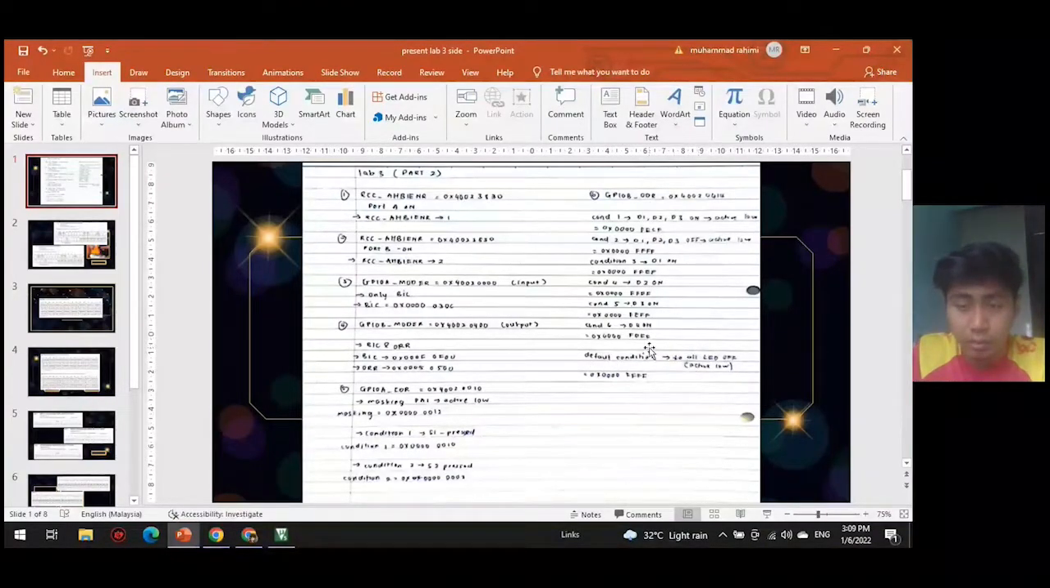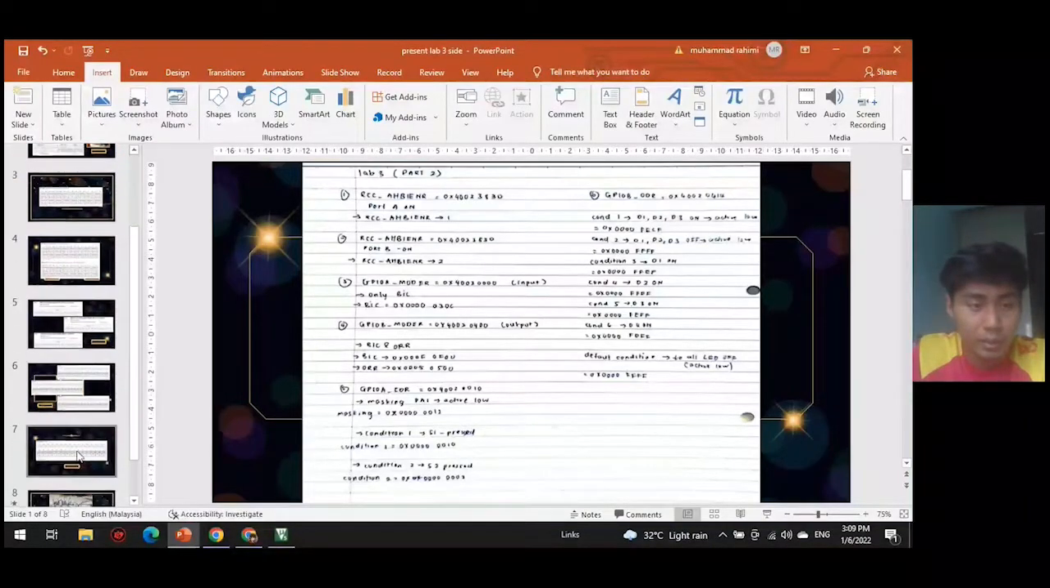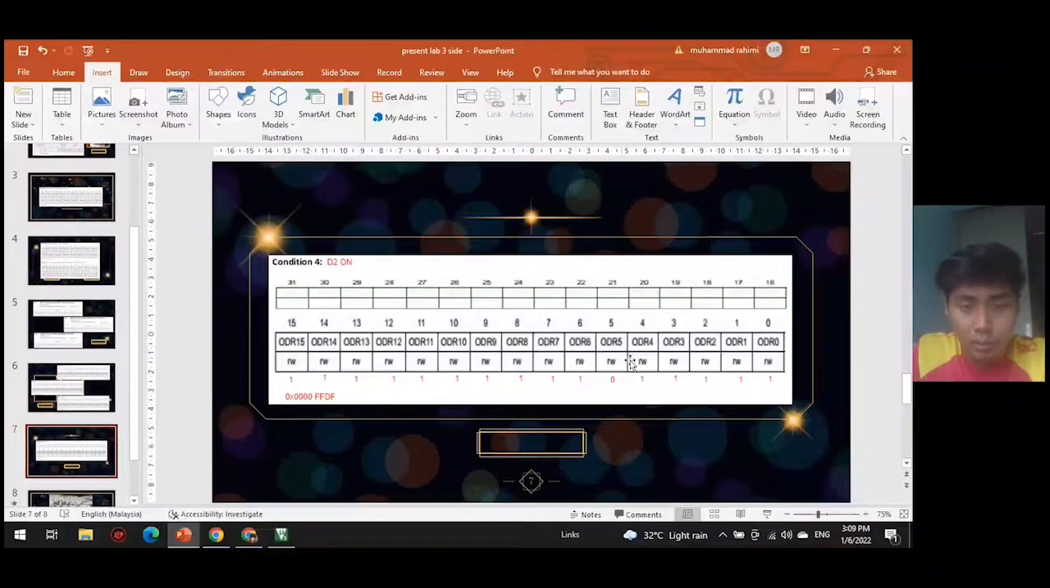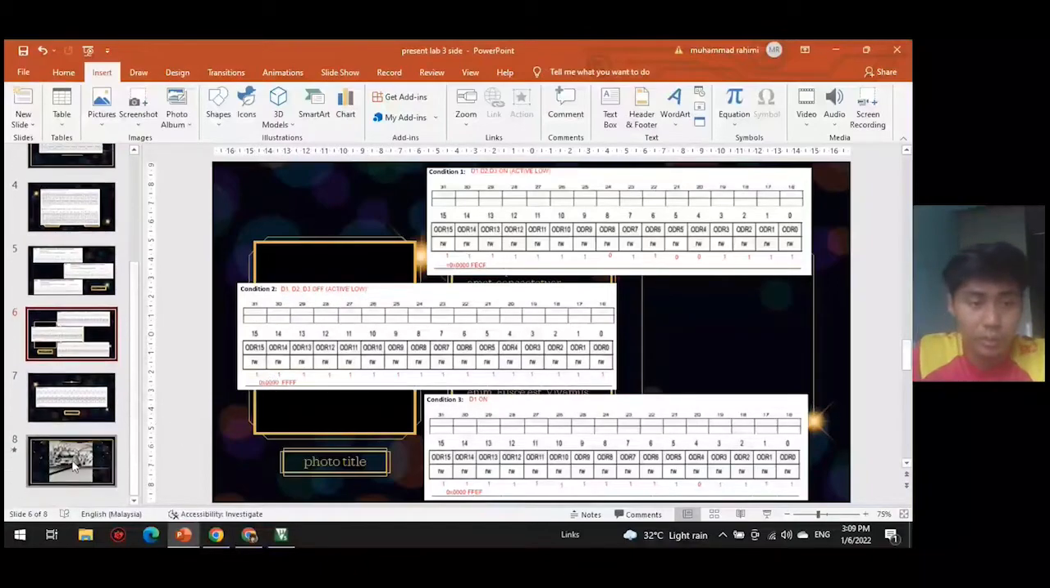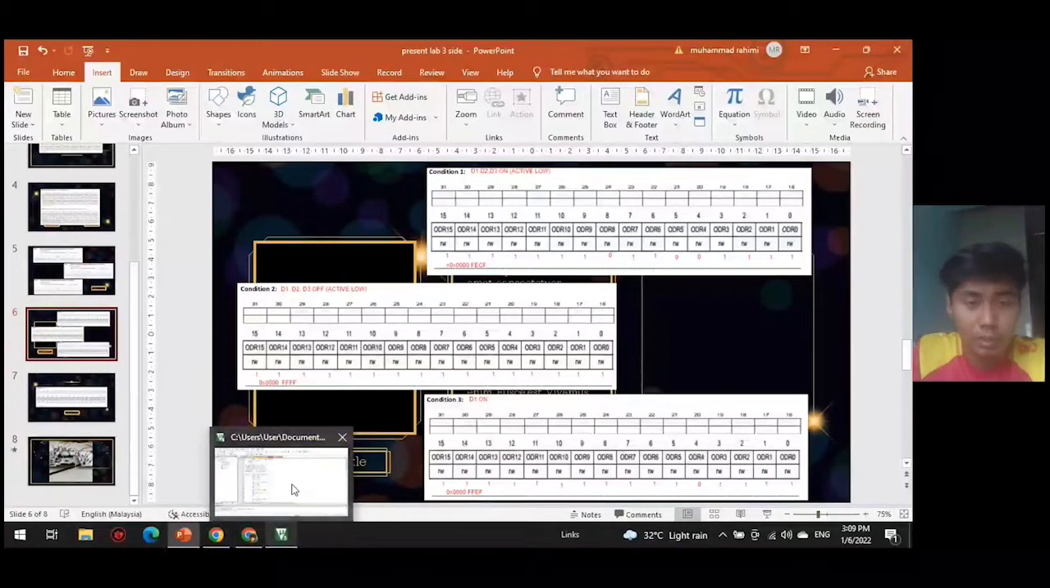So for the default condition, where all LEDs are turned off, it is actually assigned to all the table. In this table, all will be assigned 1, as shown in the figure. So all the values have been assigned to 1, so D1, D2, D3 and D4 will be turned off. And then let's proceed to the coding.